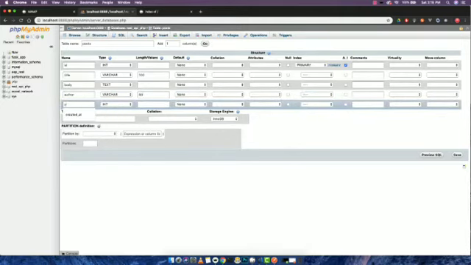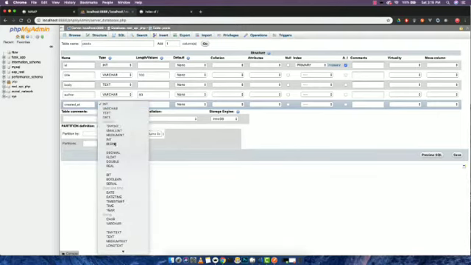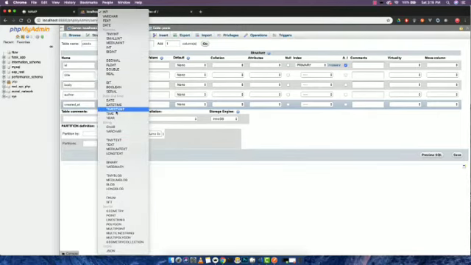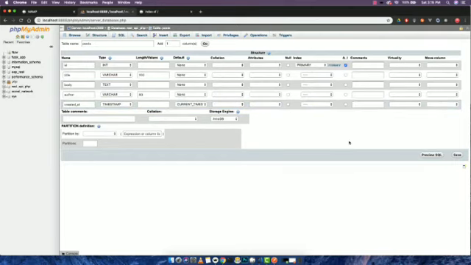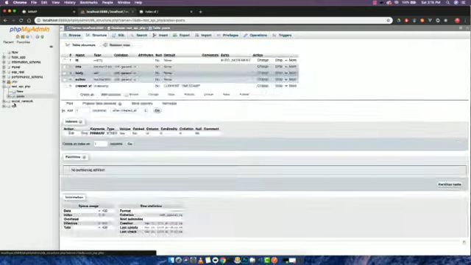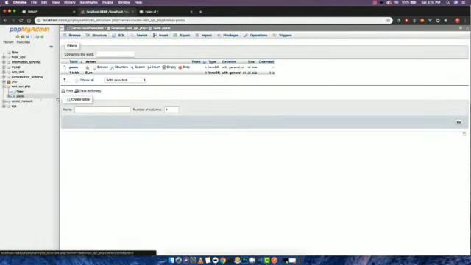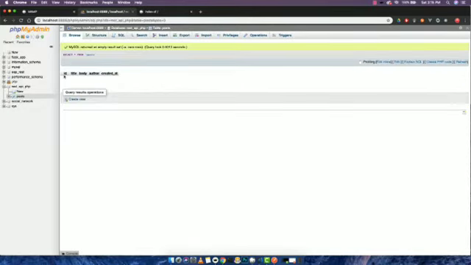Then the next one will be created_at, and this will be a timestamp, and by default it is going to use the current timestamp. So we are all set with our database, and here we have our posts table, and the structure of this table is ID, title, body, author, and created_at.